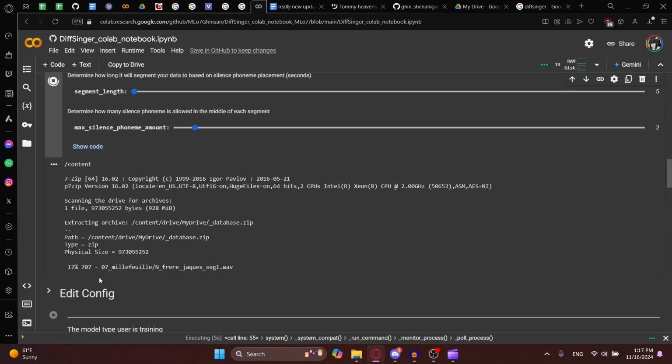And it should do this. When it's done, it'll tell you about the dictionary and stuff. So you just have to wait.